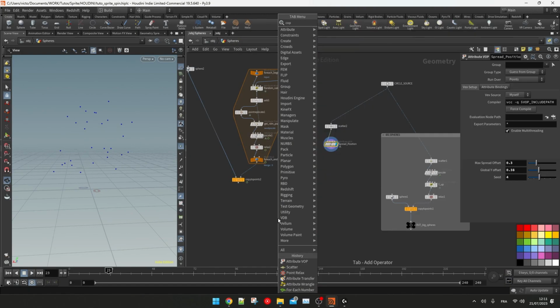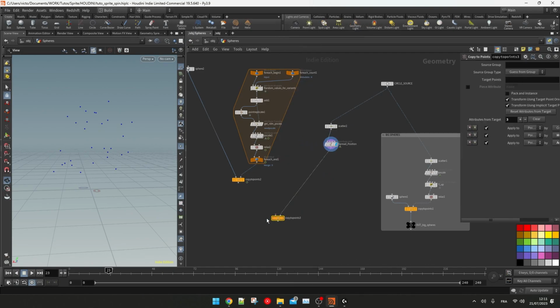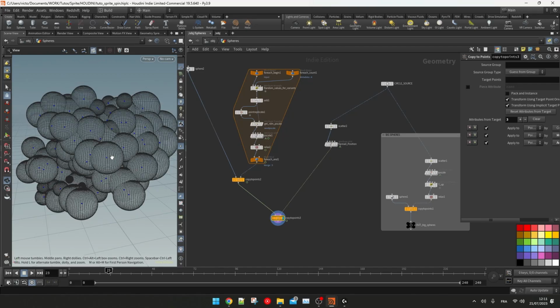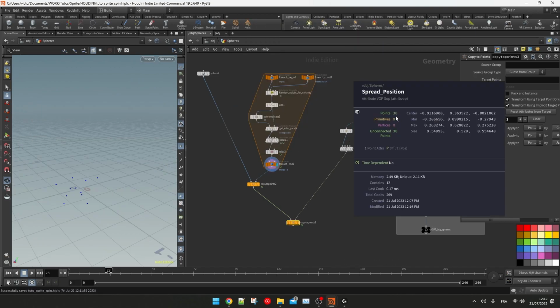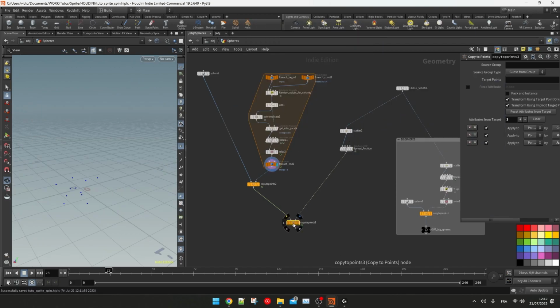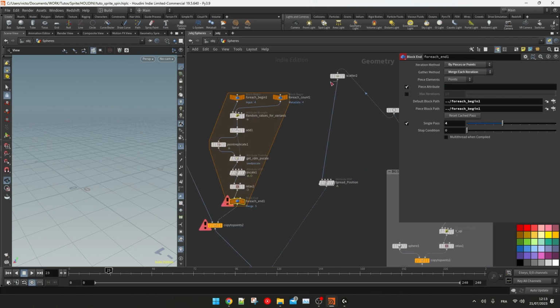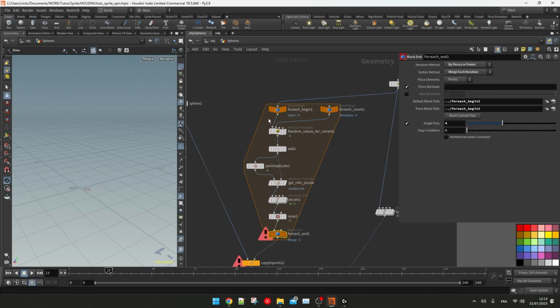Now, let's copy the sets we created previously onto these points. Since we are not using any variants, all the sets are copied onto each point. In our case, we want a unique variant for each point. Here we have 30 points, so we need to create 30 variants. Change the loop iteration method to by piece or point, and connect the scatter to the loop input. This will ensure that there will be as many iterations as there are points.